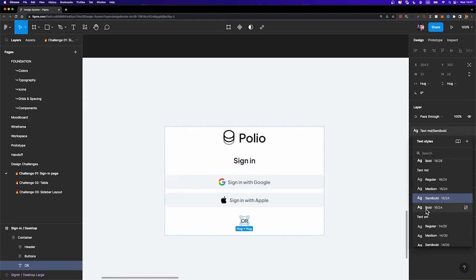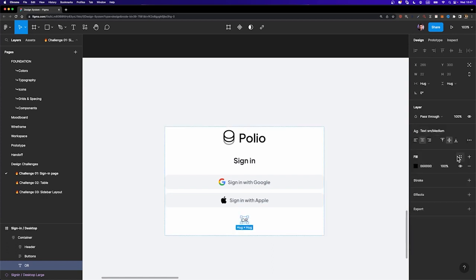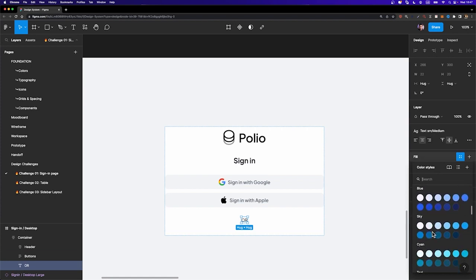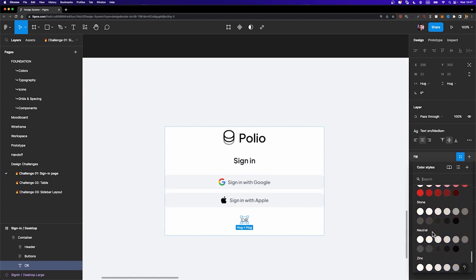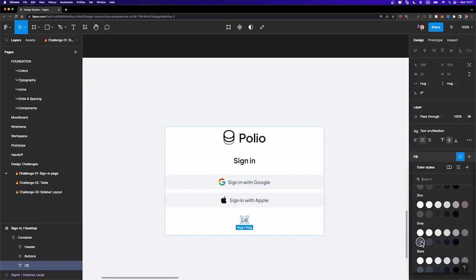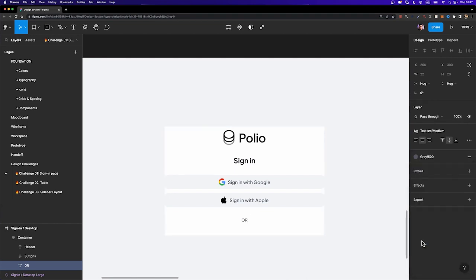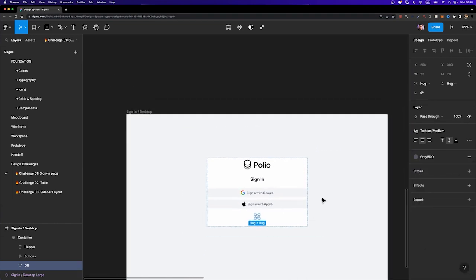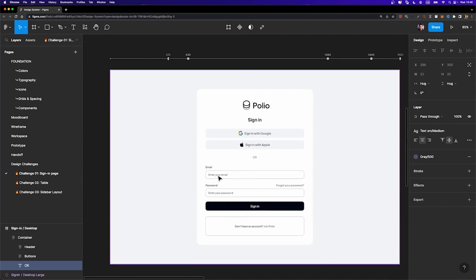So I'm going to choose text small, this one, medium. And as for the color, I'm going to choose gray 500. We don't want it to grab too much attention, so that's why I'm setting it to gray 500. And now it's time to start designing our text fields.